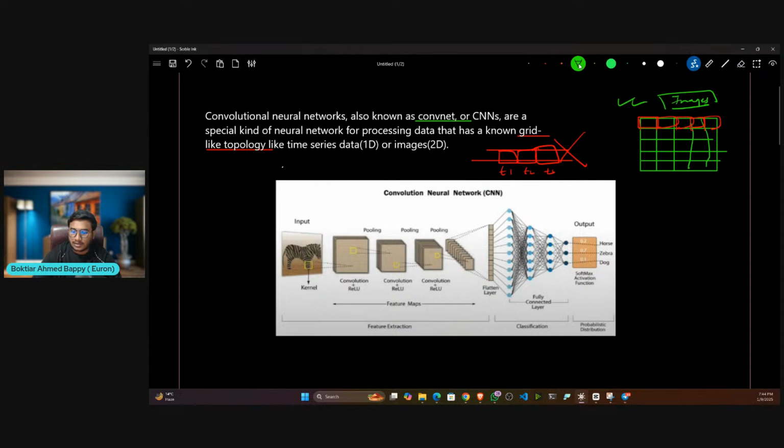Now you can ask me, sir, can I also solve an image problem statement with the help of ANN? Is it possible? If you ask me, I'll tell you yes, it is possible, but there is a problem actually. I'll let you know why there is a problem. So here you can see I kept the CNN architecture, the convolutional neural network architecture.